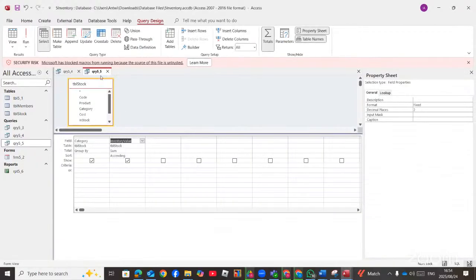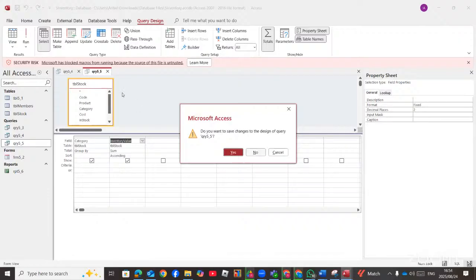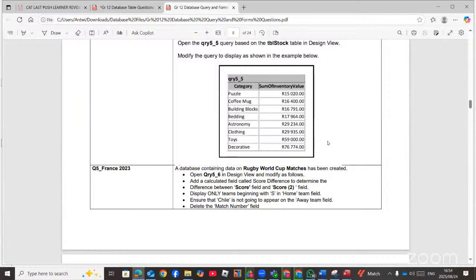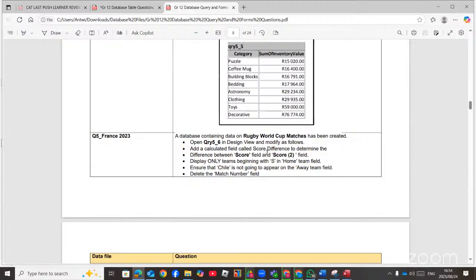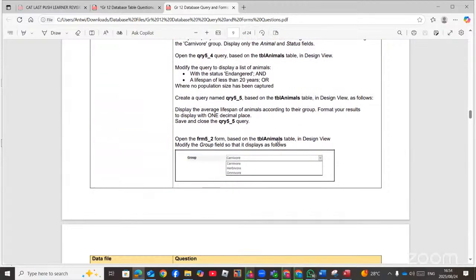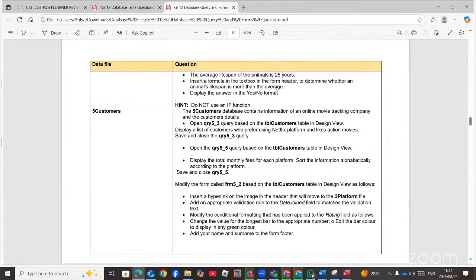Right, so that is all about the aggregate function. So I would like you to take note of some of these questions. They always ask 3 questions like that. Like this one, add a calculated field called score difference to find the difference between the two. You must look out for some of these questions. Like this one also, there was something like an if statement. I'm going to look at that. Then we move straight to forms.